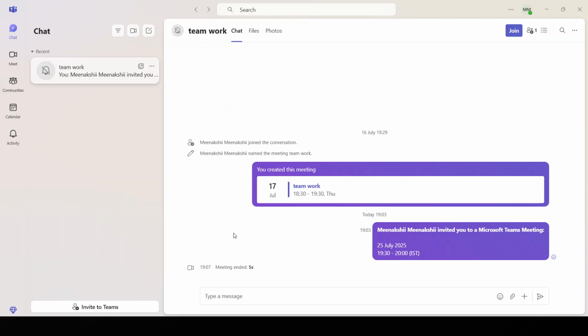And there you have it, your Microsoft Teams meeting now has a QR code. This small step can greatly simplify the process of joining meetings, especially for participants on mobile devices or in environments where clicking a link isn't as straightforward.